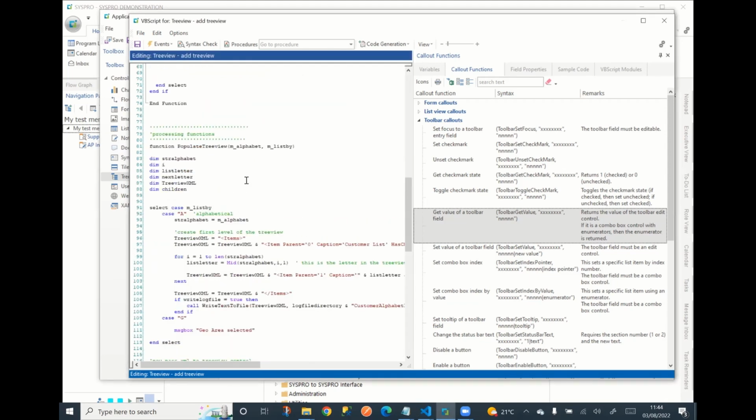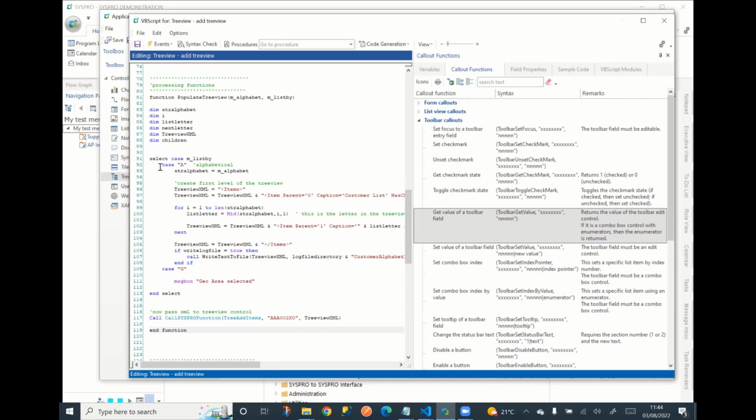So this is the beginnings of our populate Treeview. We'll be modifying this as we go along, but you can see I'm taking the alphabet, I'm taking my list by character. I'm just checking that if it's an A, then what I start to build is our root node, remember, our parent top level item, which we saw, and then I just simply nip over that alphabet from 1 to the end of it and build an item for each one. End the XML with the \items. If I've got my write log file set to true, then it'll create a log file for me.